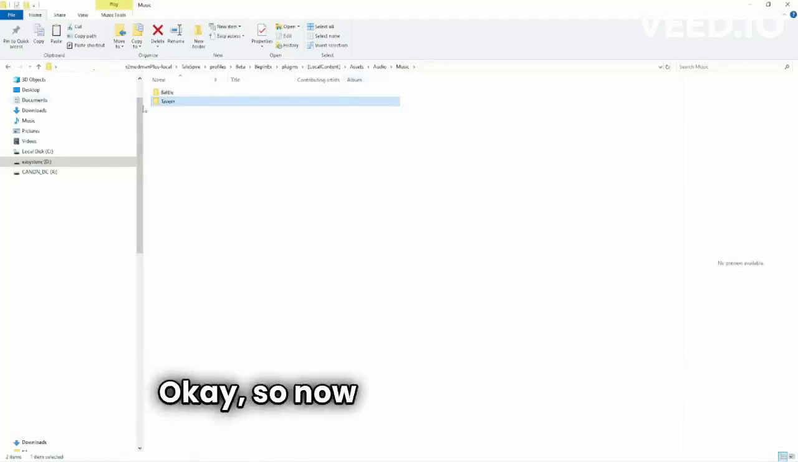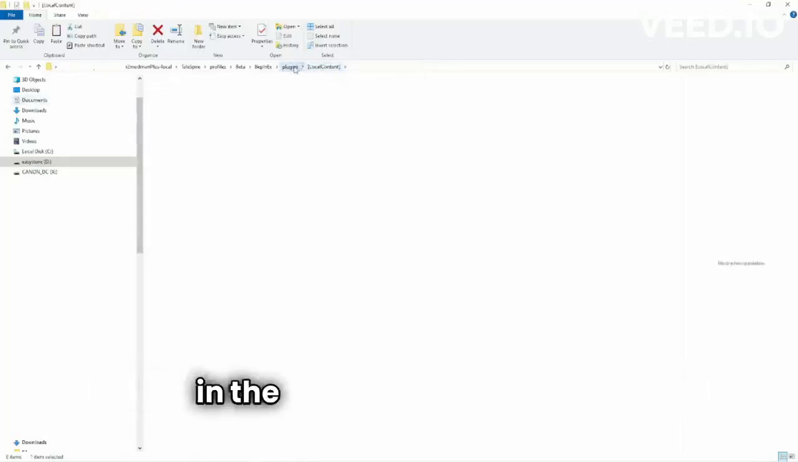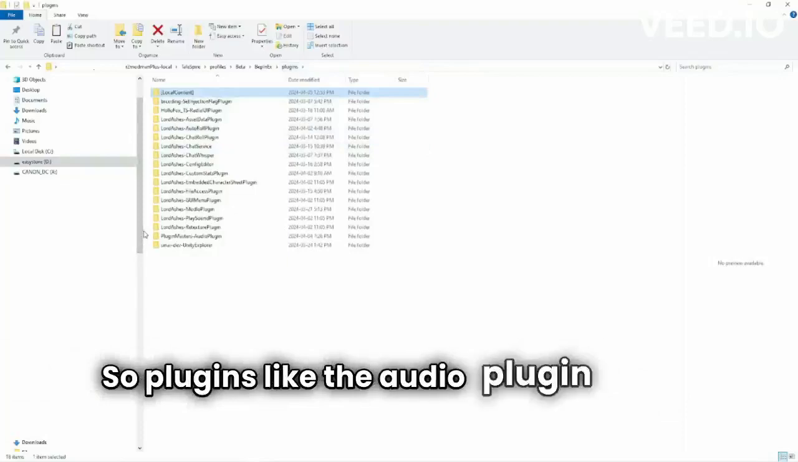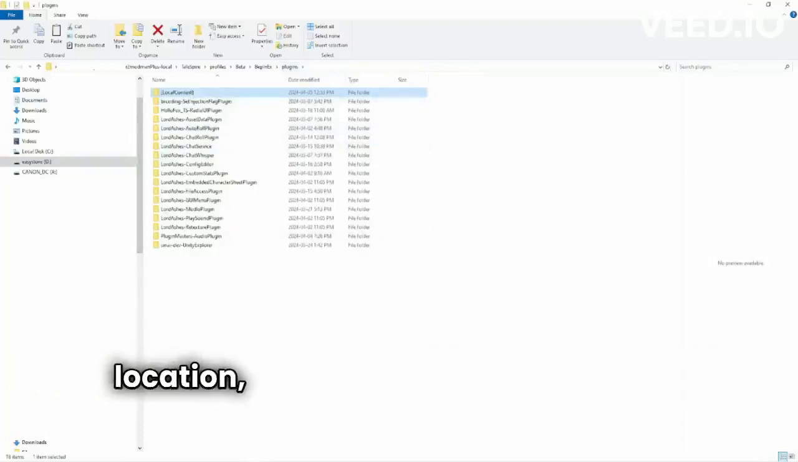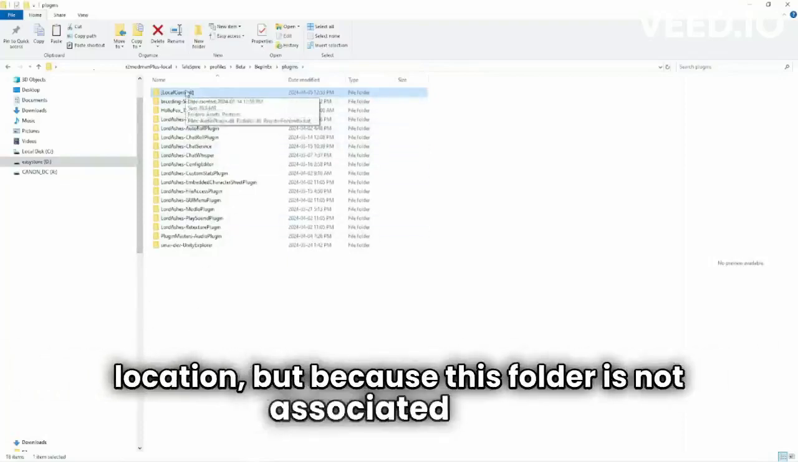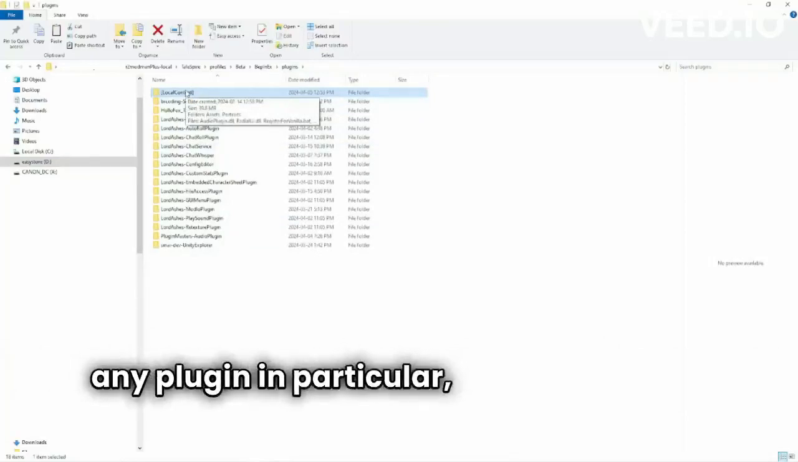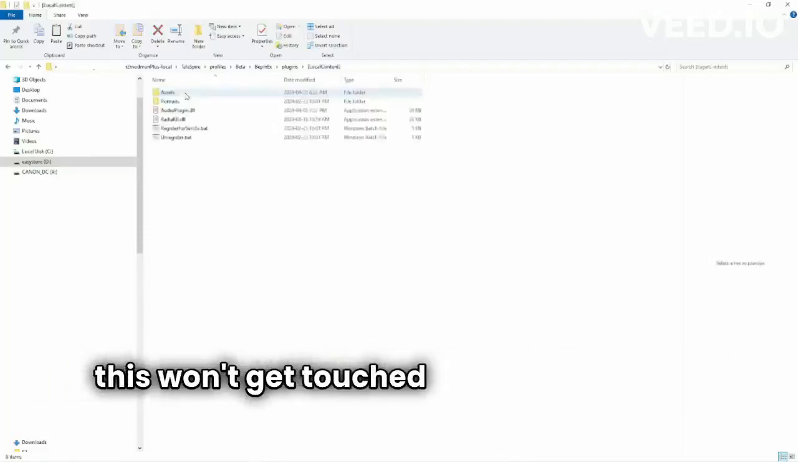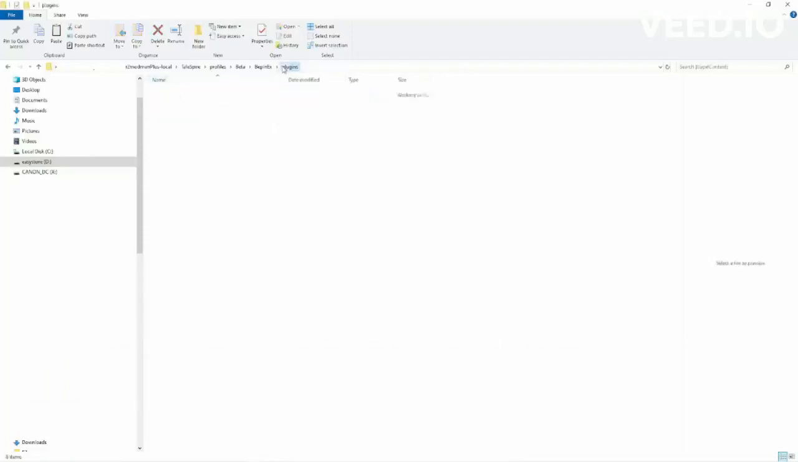Okay, so now, because we're still in the plugins install folder, plugins like the audio plugin can find this location, but because this folder is not associated with any plugin in particular, when any plugin is updated, this won't get touched, and that's why it's safe.